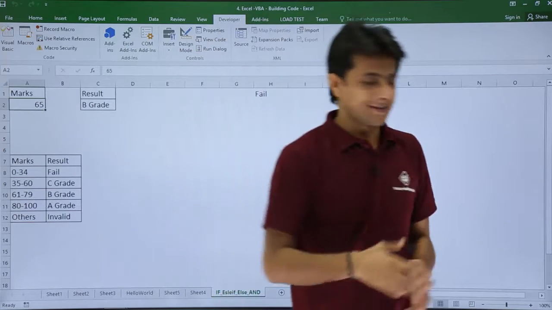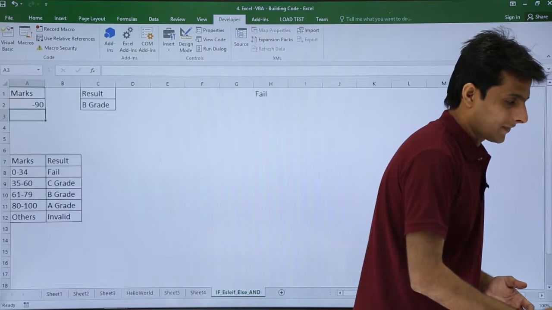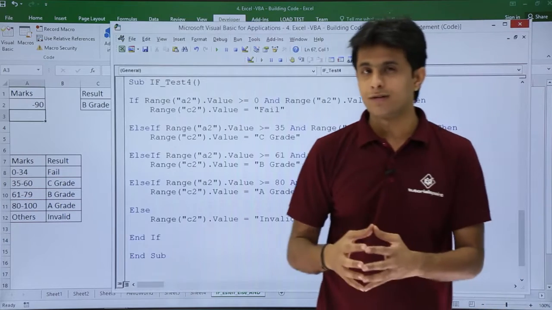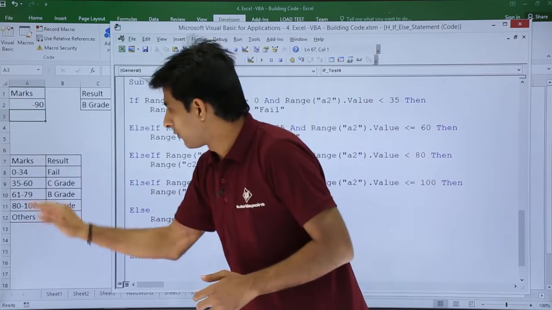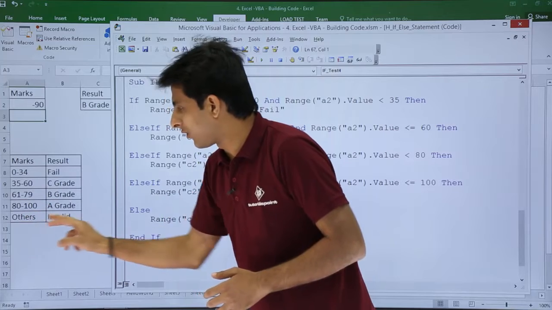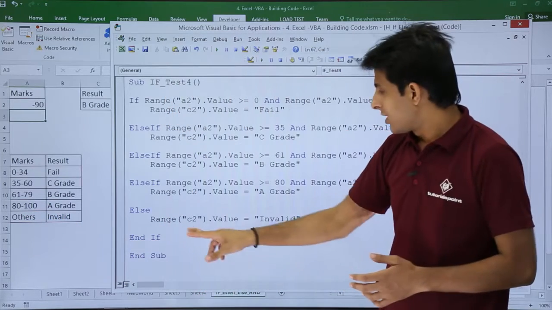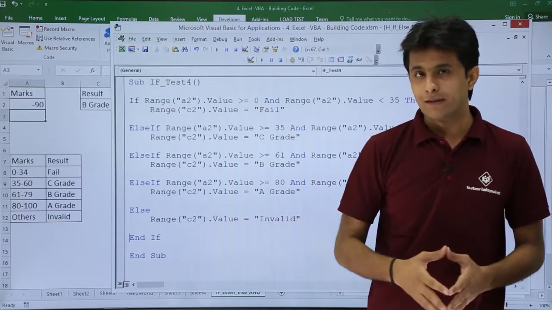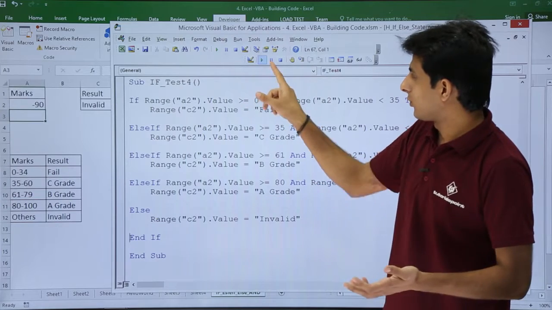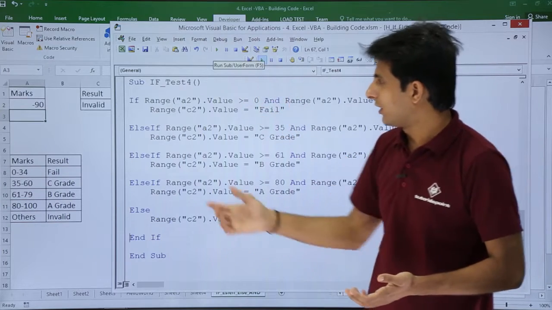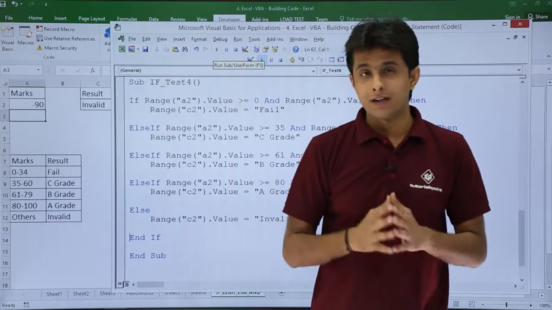Now I'll put the marks as negative, let's say minus 90. If I put the marks as minus 90, what is the answer expected? It doesn't fall under these four categories. It falls on the last category, that is other. So I should get the answer as invalid. If I execute all together, that is run, and if you see the answer, I am getting invalid, right?